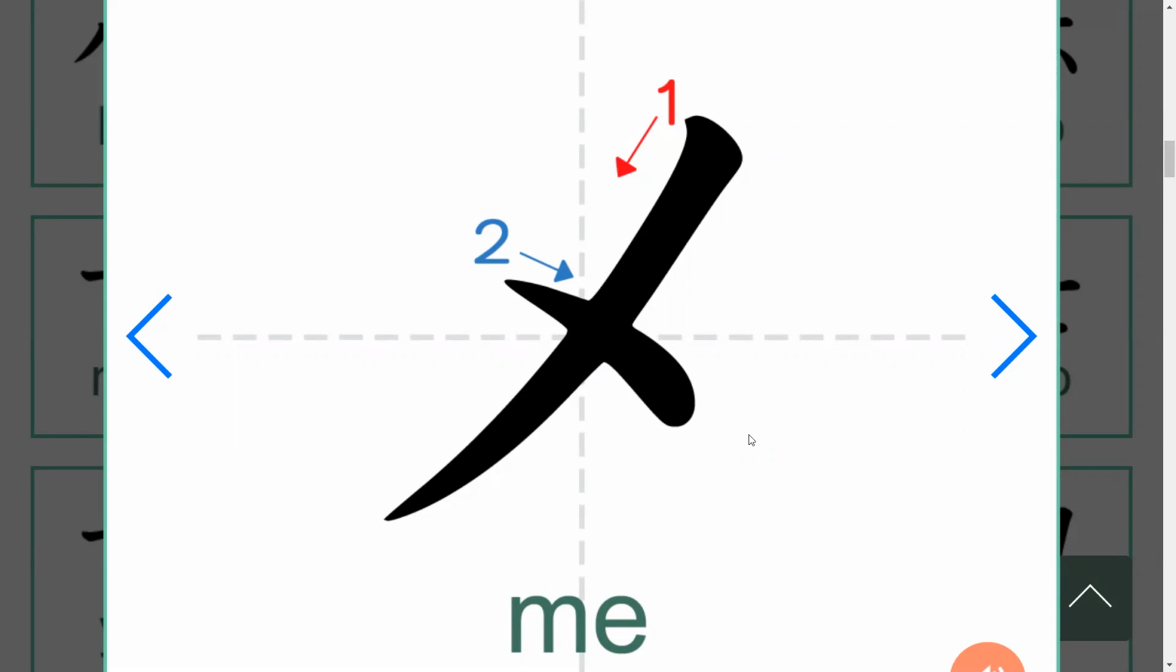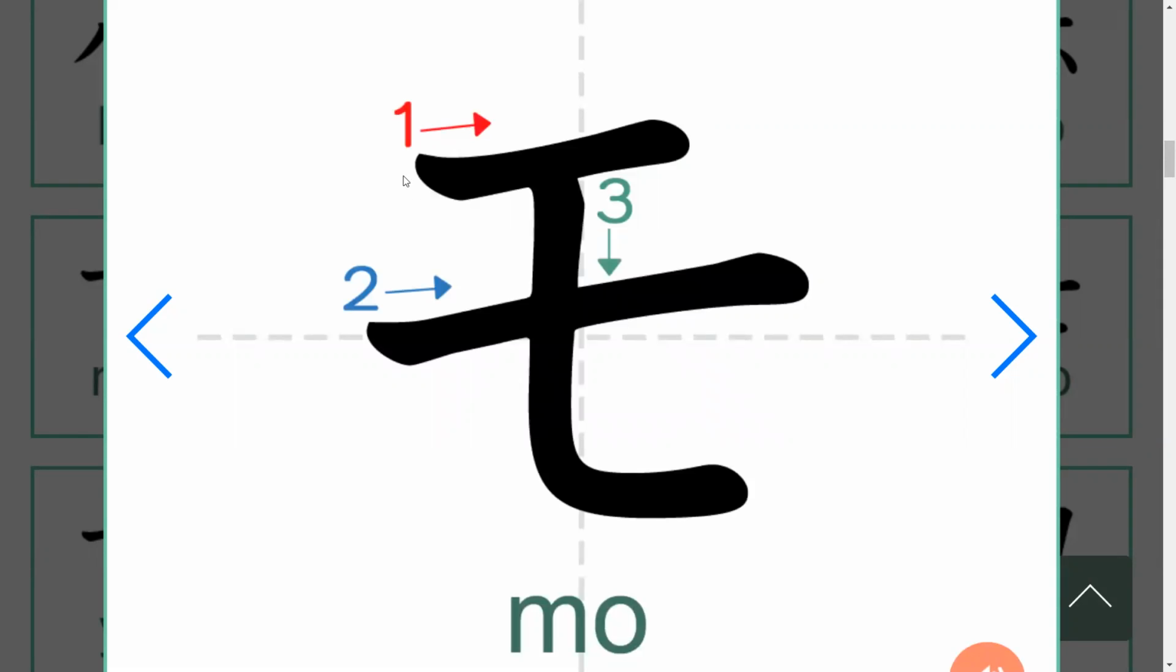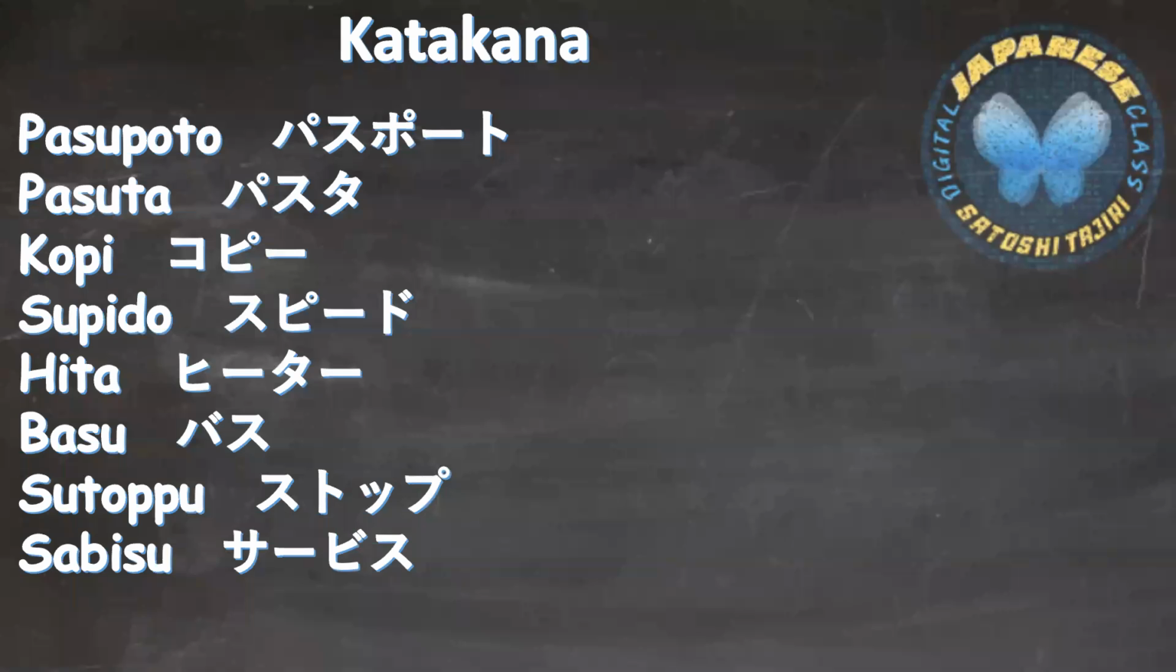1 and here. And we have our mo. 1, 2. So their lines are not the same. Okay, the length is longer here. Okay, mo. So that produces our now our ma, mi, mu, me, mo. Okay, so now let's go on with our words. Mami mu memo kana.